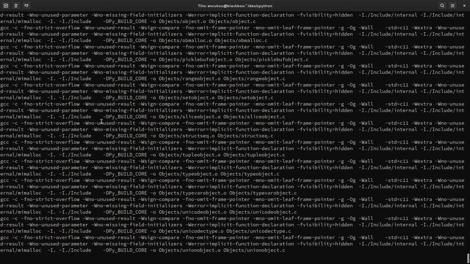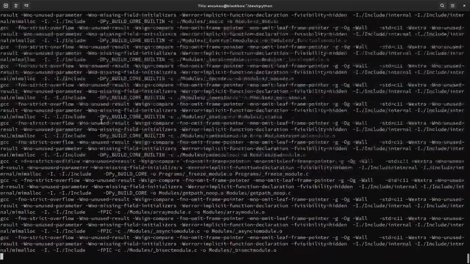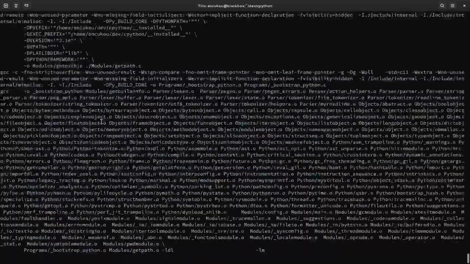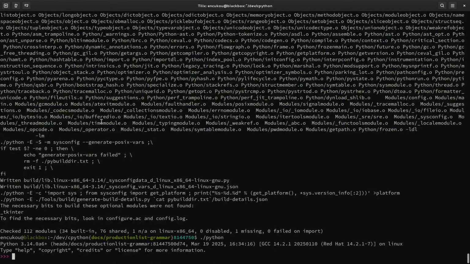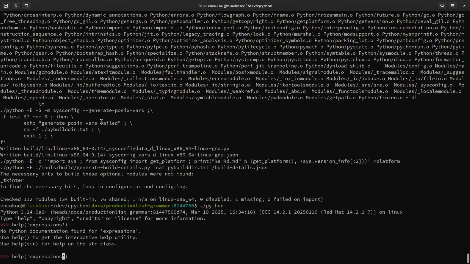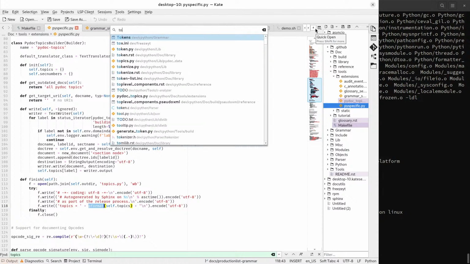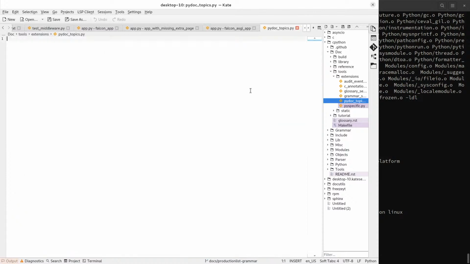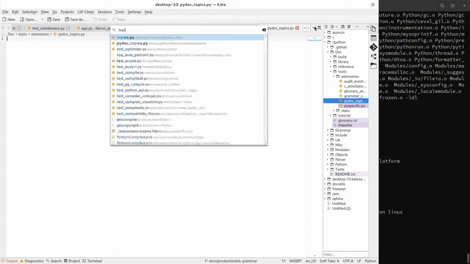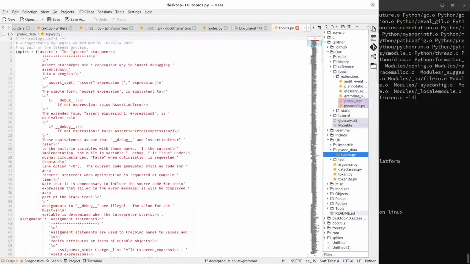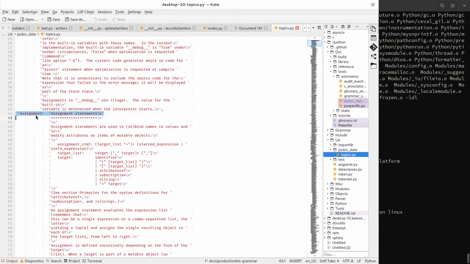Oops. So if I do help expressions, nope. What are the topics here? Not. X.py. Oh, it's for statements. Assignment, okay.